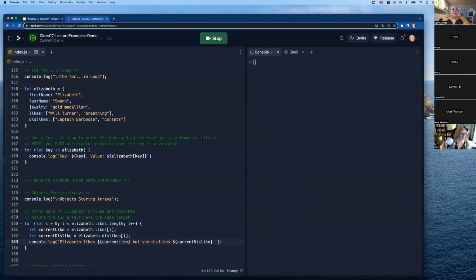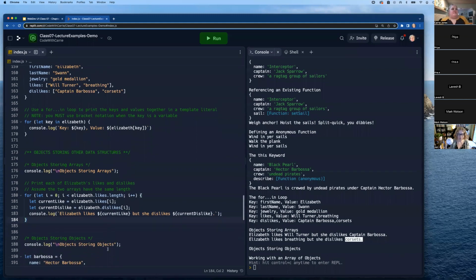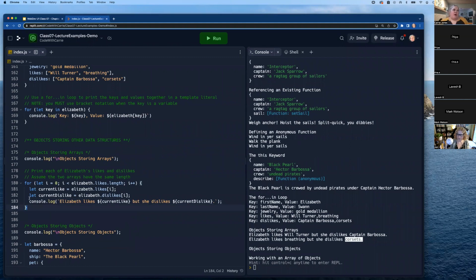Okay, so let's run this loop, and we'll go through, and it says Elizabeth likes Will Turner, but she dislikes Captain Barbosa. Elizabeth likes breathing, but she dislikes corsets. Which, you know, is in exact opposition to her goal of being able to breathe. So that is one way that you can think about how you work through this data and use this double notation to get to the things you're trying to get to. And in this particular instance, it's an array that's inside an object.